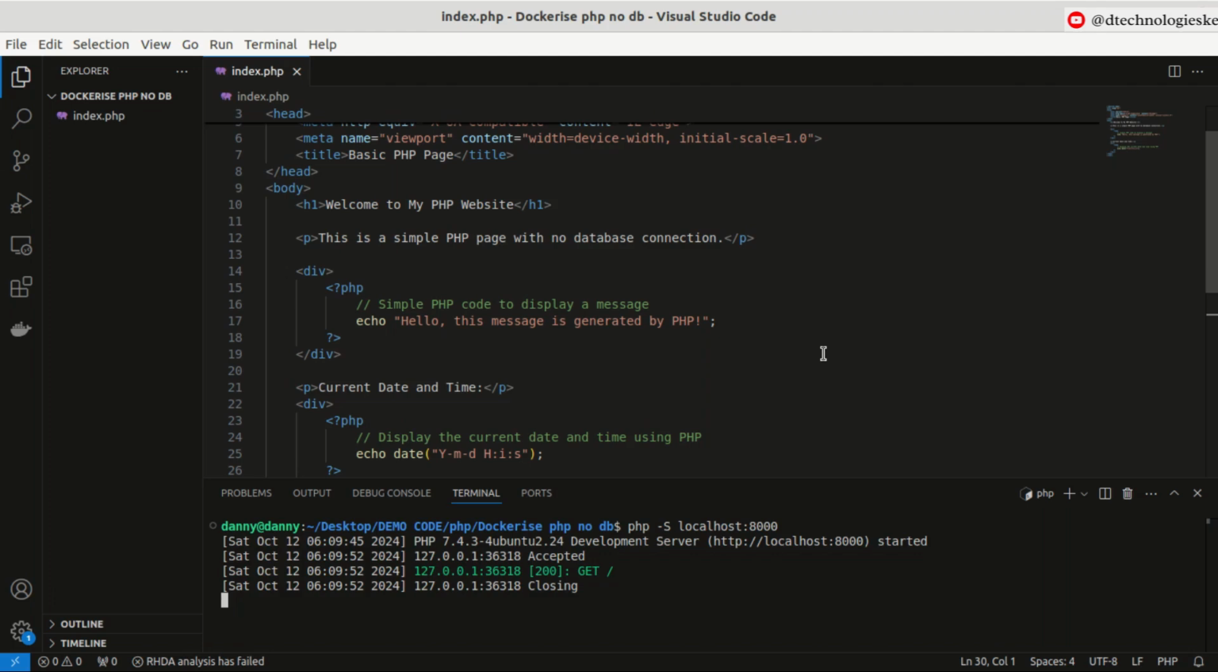By simple I mean that this is just a static PHP website that has no connection to a database. It might be a rare scenario to have a PHP website that needs to be dockerized without access to a DB, but it's for learning purposes. In case you need to do that, this is the right video for you. We are going to see how to dockerize this in our first video, and in the second part we are going to dockerize a PHP website and connect it to a database using Docker Compose.